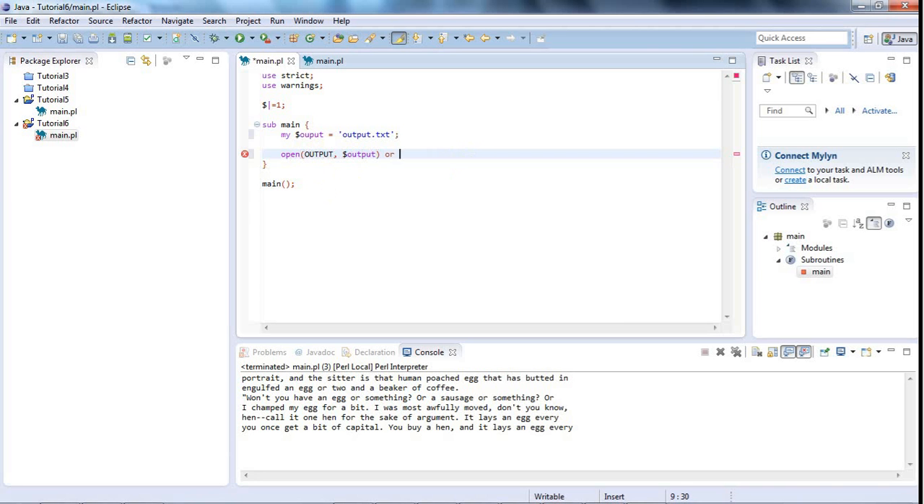then I'll say or die, and in quotes I'll say can't create $output, so that we have a nice message including the name of the file that we failed to create. Now if the program doesn't die, I'll then continue and I'll say close OUTPUT like this. So I'm calling the close subroutine and passing it the output file handle, and let's just save that, and we've got an error here. Oh, and that's because I misspelled output.